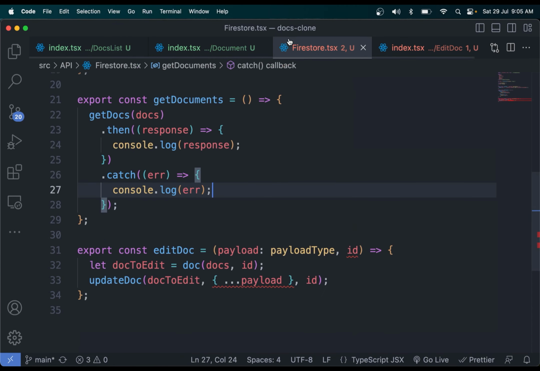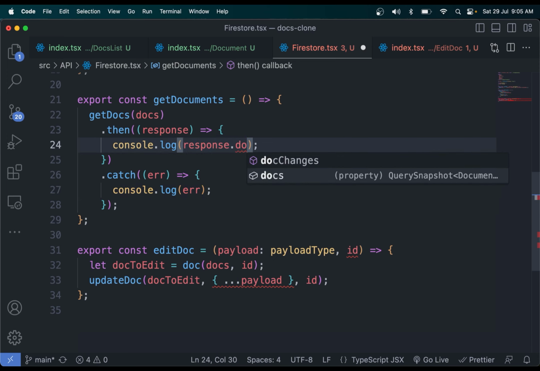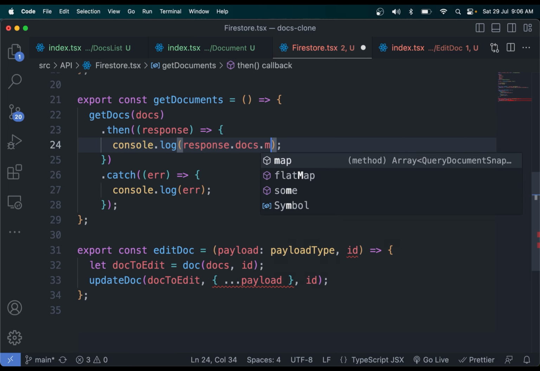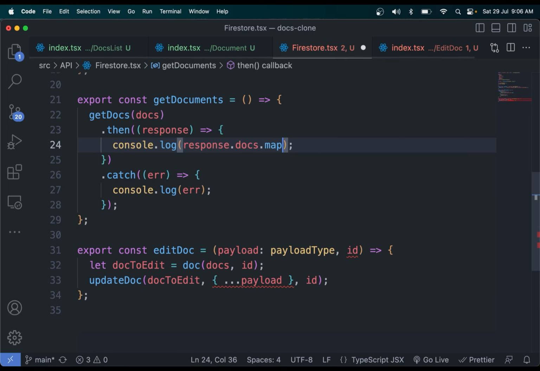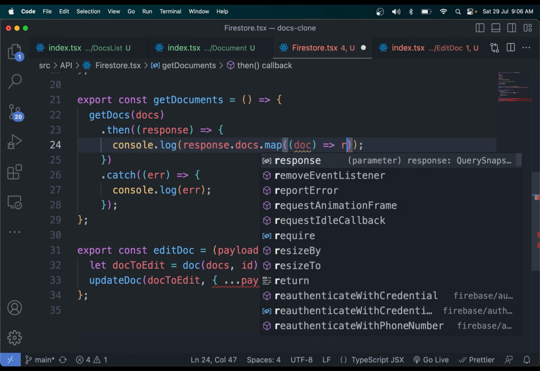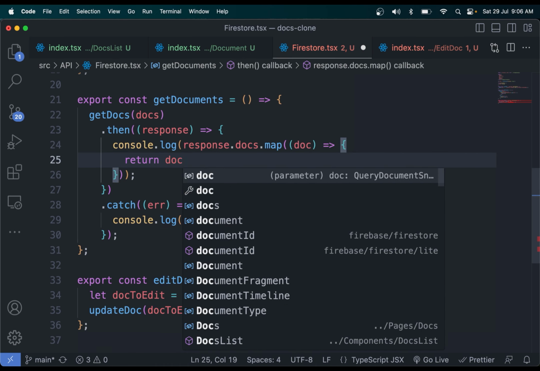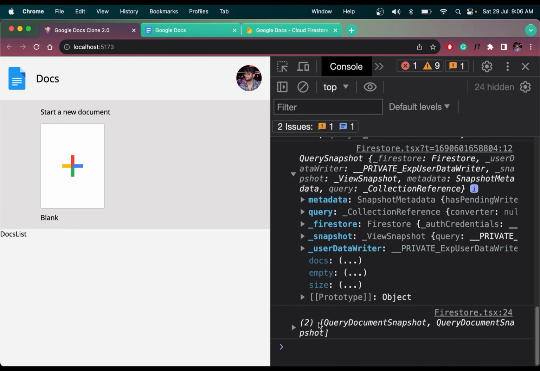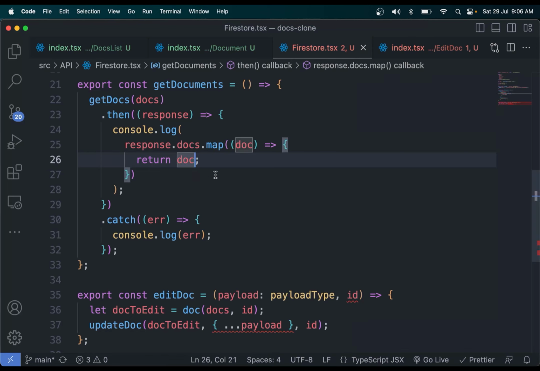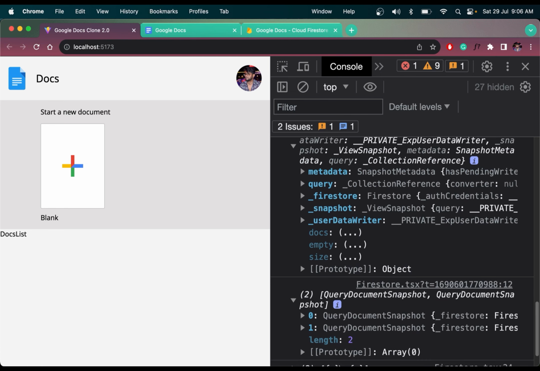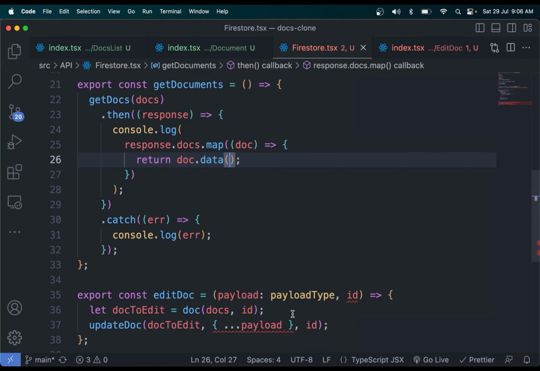Now let's map through it in the Firestore. So we can say response.docs.map. We can say single doc and return this doc. Now let's see what we're getting. We're getting two arrays. So in here we can say doc.data to filter the data from here. Now we're getting the values.